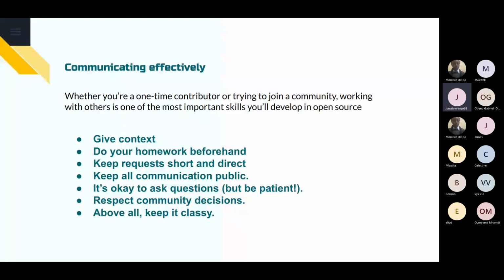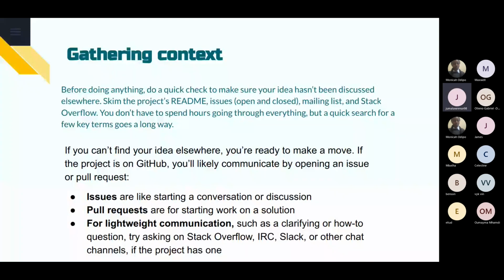So you can understand different perspectives on each message that you put out there on your issue. Before tackling an issue, you can start a conversation.